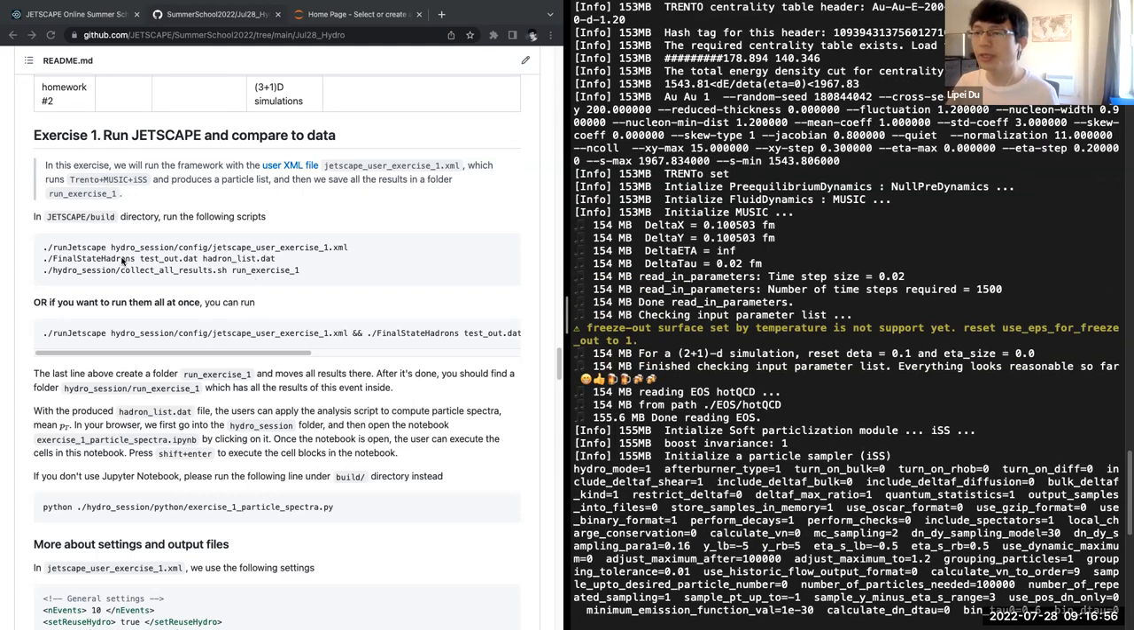So let's take a look at those lines. You can see we have three parts in this command line. The first line is to run JETSCAPE with this provided user file for this exercise. After this line finishes, the code generates a test out file with the final hadrons. And then we will use this script to process this test out file and calculate the pseudorapidity and the azimuthal angle of those hadrons and then get a hadron list. The last line will use this script to move all the results into the same folder named run exercise one. So all the results will be there later.